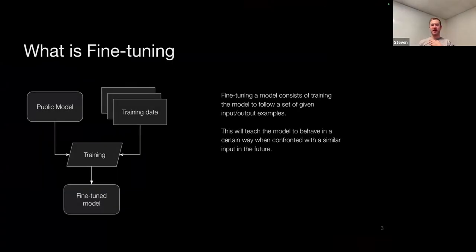So briefly, what is fine-tuning? Fine-tuning is training a model to follow a set of given input and output examples. So basically, when faced with some sort of input, if you don't like the way that the public model is responding by default, you can teach it to output responses in a particular format or whatnot when it sees that input in the future.